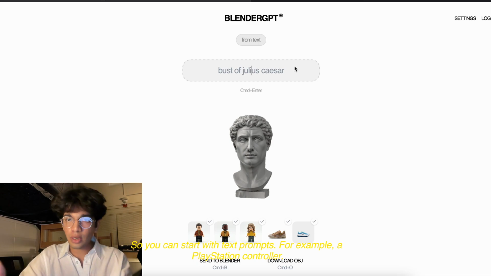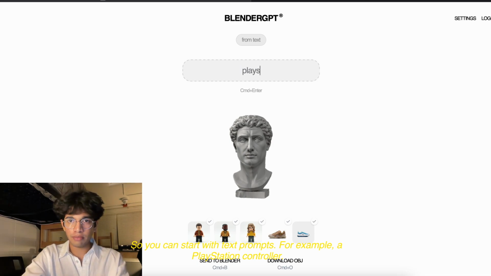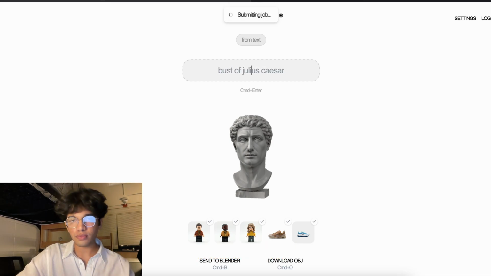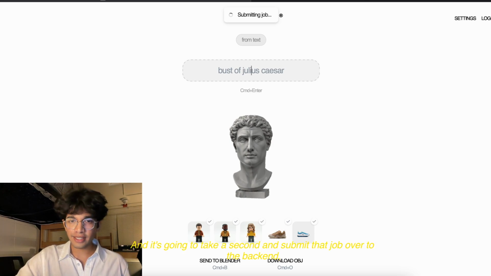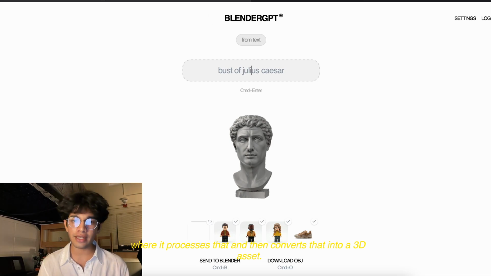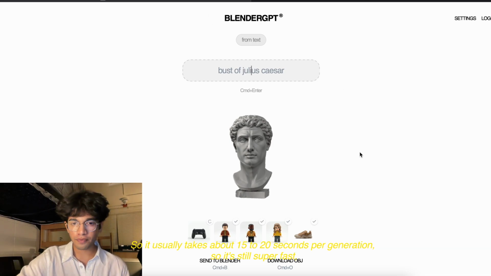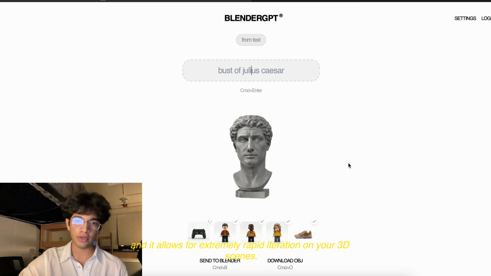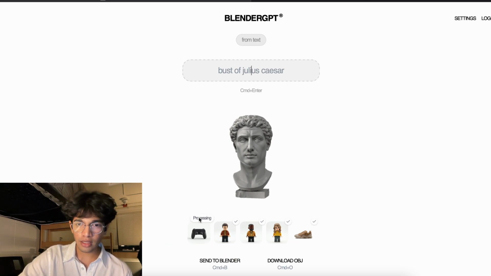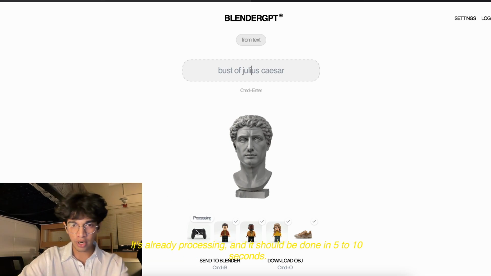So you can start with text prompts. For example, a PlayStation controller. And it's going to take a second and submit that job over to the backend, where it processes that and then converts that into a 3D asset. So it usually takes about 15 to 20 seconds per generation. So it's still super fast, and it allows for extremely rapid iteration on your 3D scenes. Now it's already processing, and it should be done in 5 to 10 seconds.